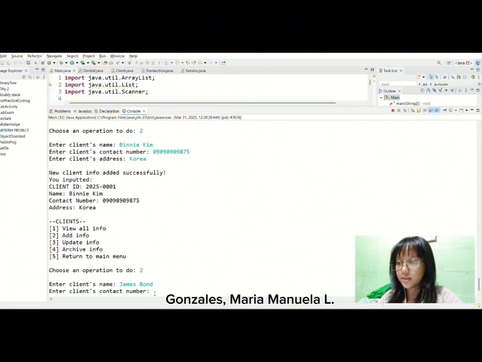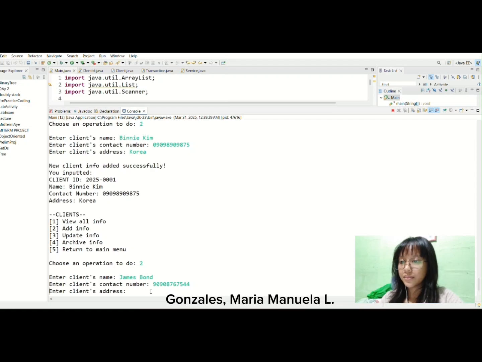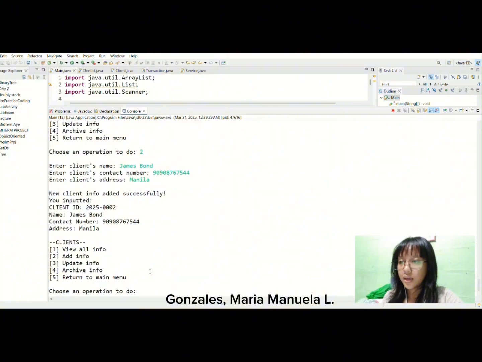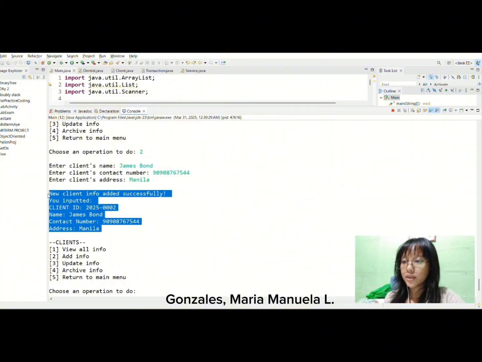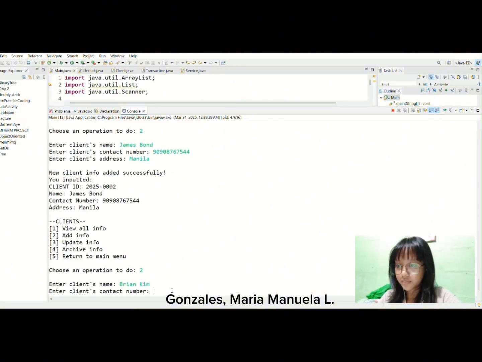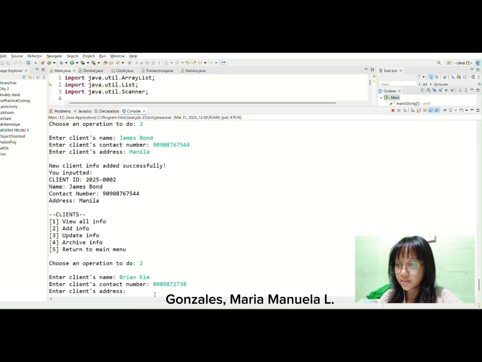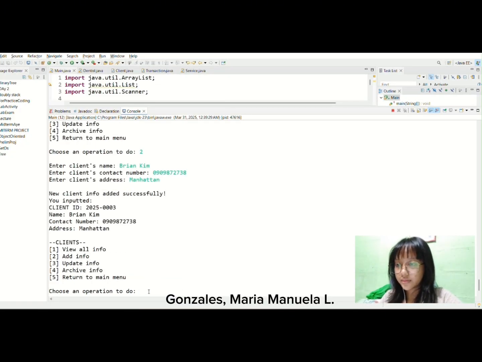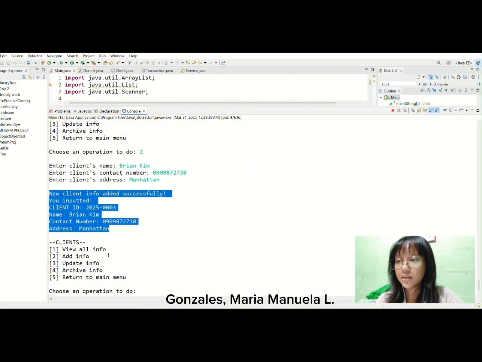James. Enter contact number. Address. And the second client has been added to the list. Then the last one. Let's add the contact number, then the address of the client, and that's the last one.